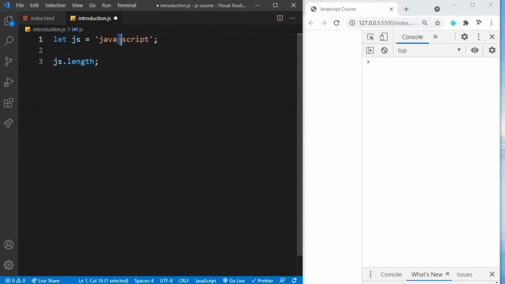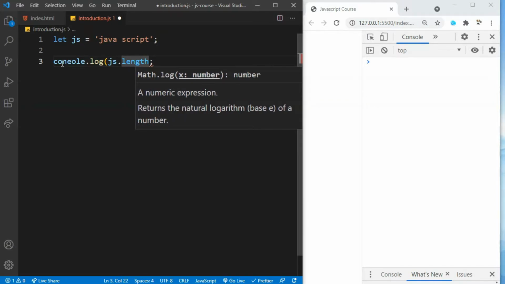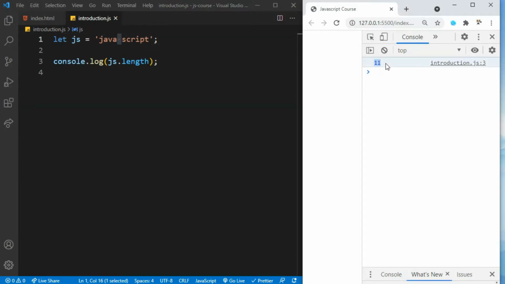Now if I leave some white spaces over here, let's console log the js.length. Now if I save this, as you can see, I wrote something wrong here. Let's fix that. As you can see, it is returning 11. That means it is also including the white space. There are 10 characters, but there is a white space that will also be included. That's how the length method works.